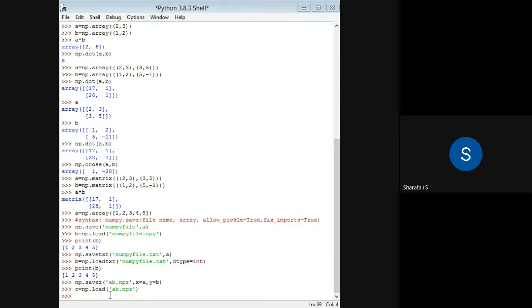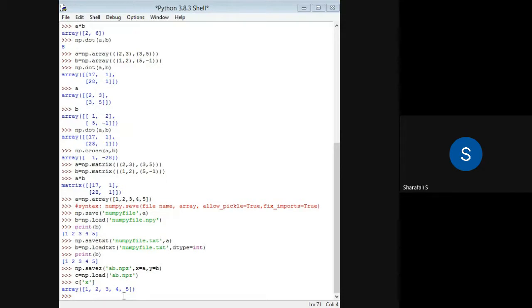So I will consider C of X. That will give me the first array, because I have saved it as X. I have given X equal to it. So that will give me the first array in C. If I press enter, I will get 1, 2, 3, 4, 5. That is my array A.